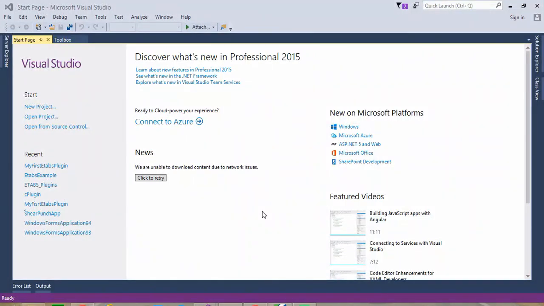Today's video is about how to make an ETABS plugin. You are probably familiar with ETABS, but as a quick intro, ETABS is software designed to analyze structures such as buildings, bridges, skyscrapers and stuff like that. But at some point you may need some extra features that ETABS is not capable of doing. So ETABS, the company, has provided an API that enables users to build their own features to solve their problems.